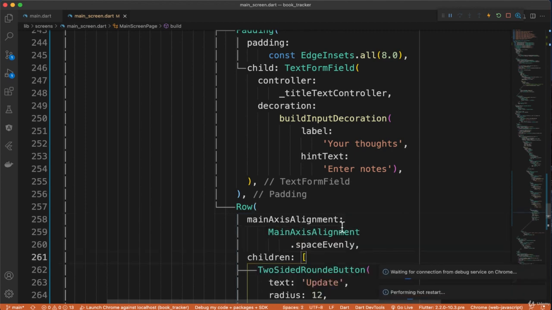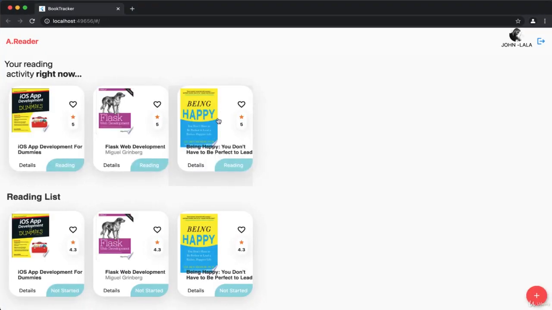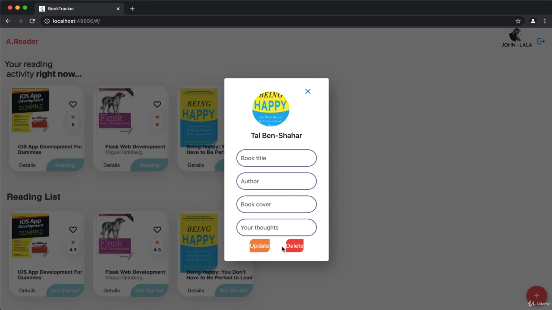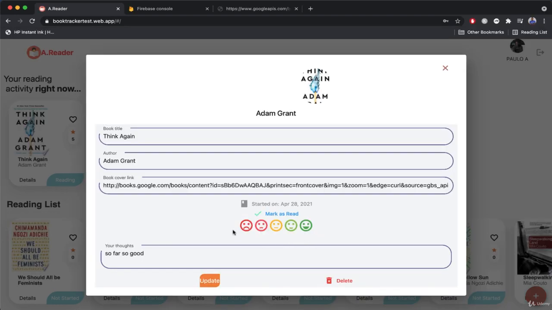Let's save this. All right, let's click again, and voila, you can see they give themselves some space. Very good. So they don't do anything yet, but they will at some point. Next, we're going to look at how to put together this structure here. So we have this start on. When users click, that would be the day they're starting to read this book. And they can also mark as read, as well as rate this book. Okay, that's what we're going to be looking at next.